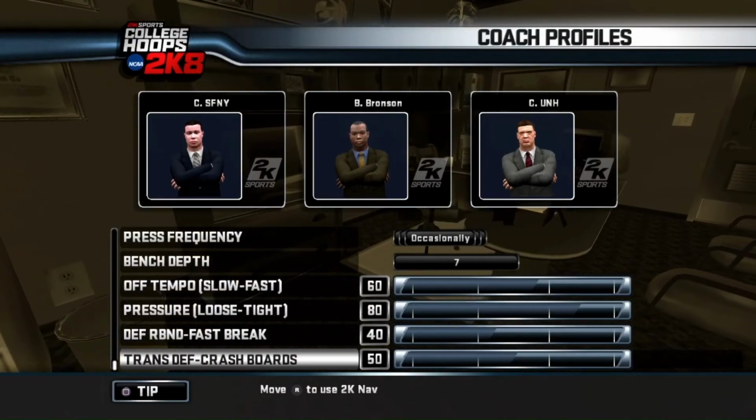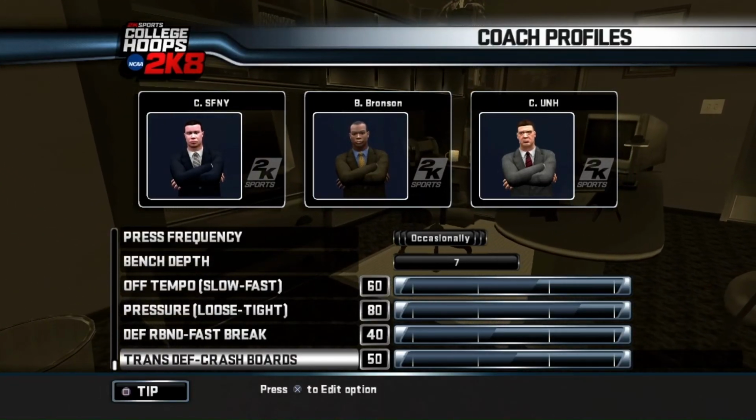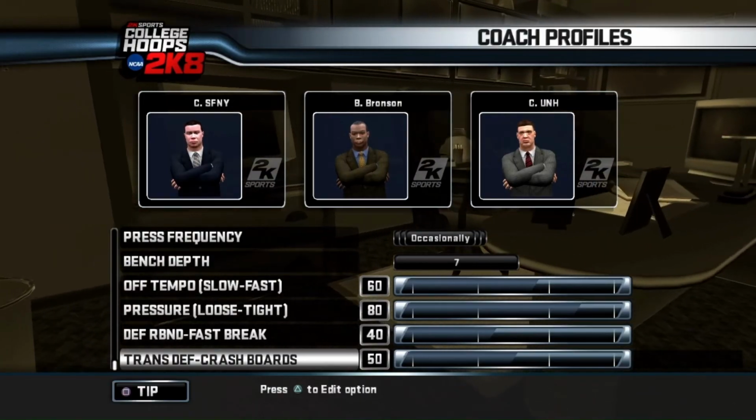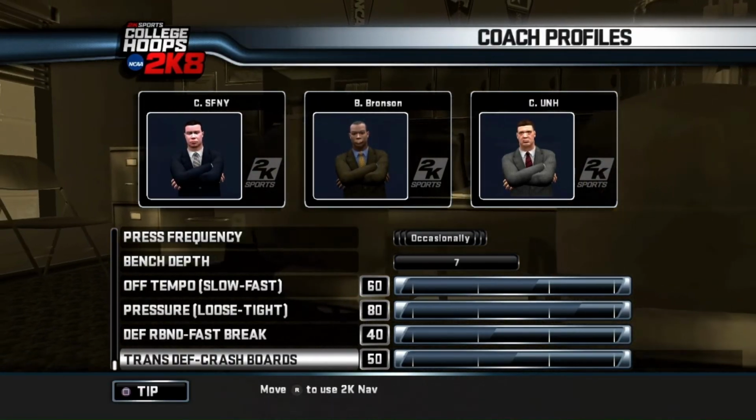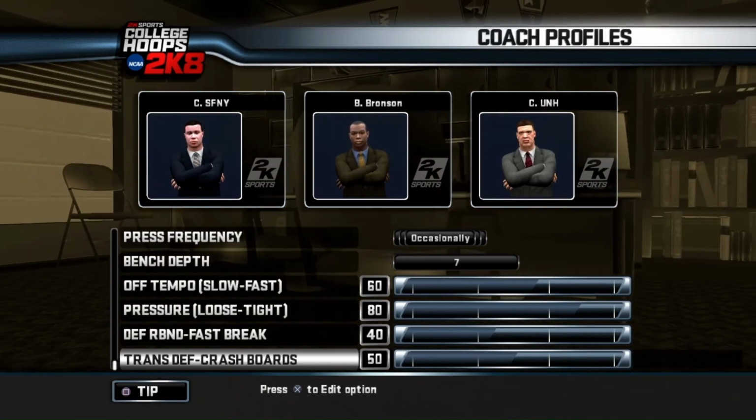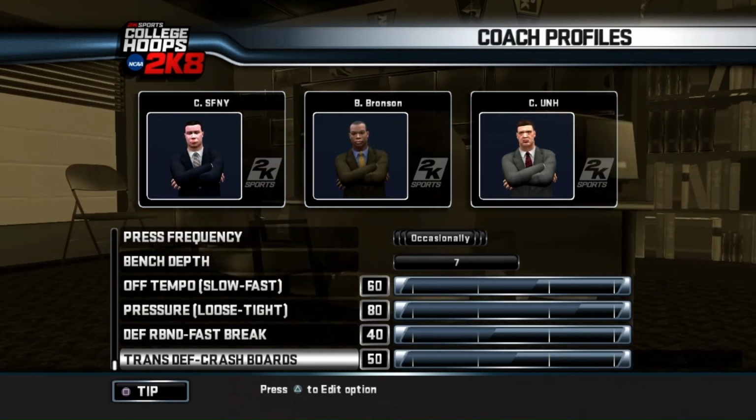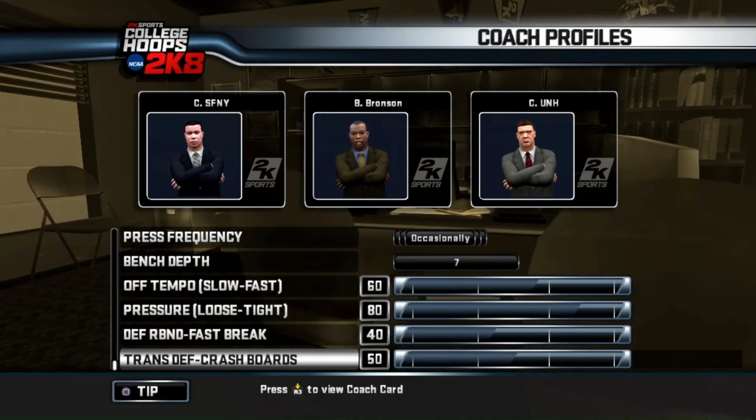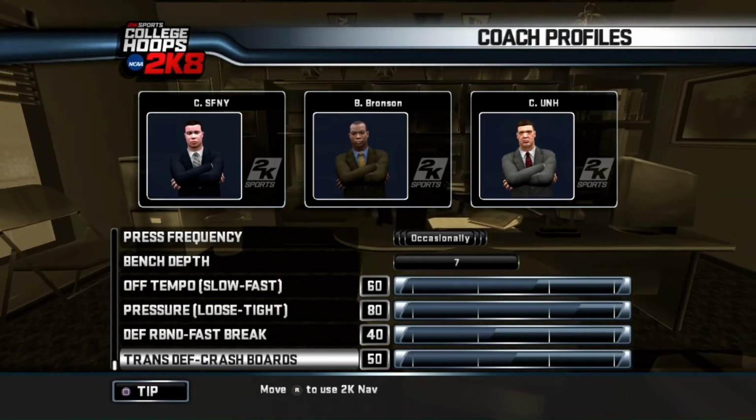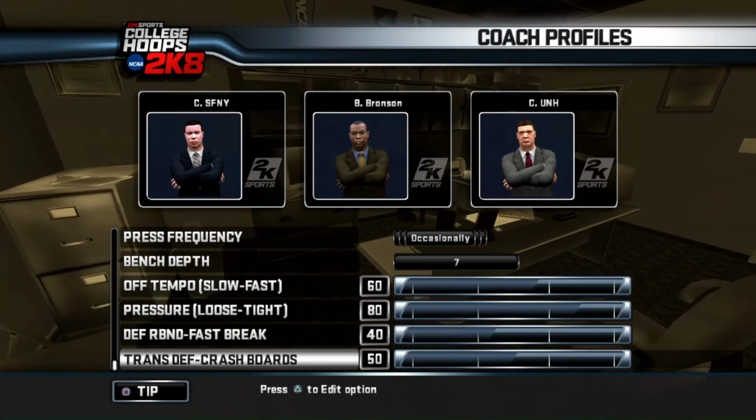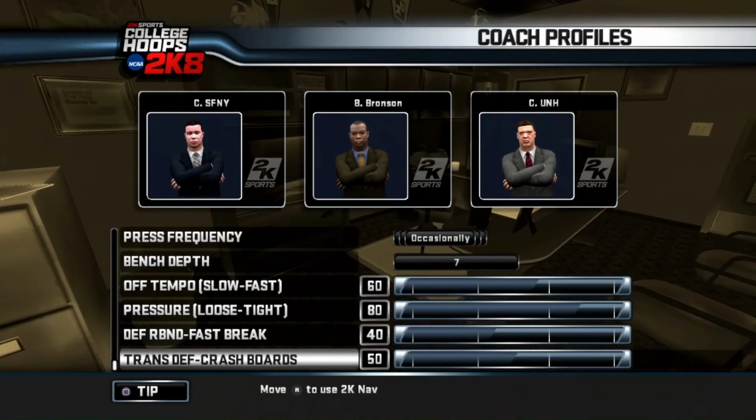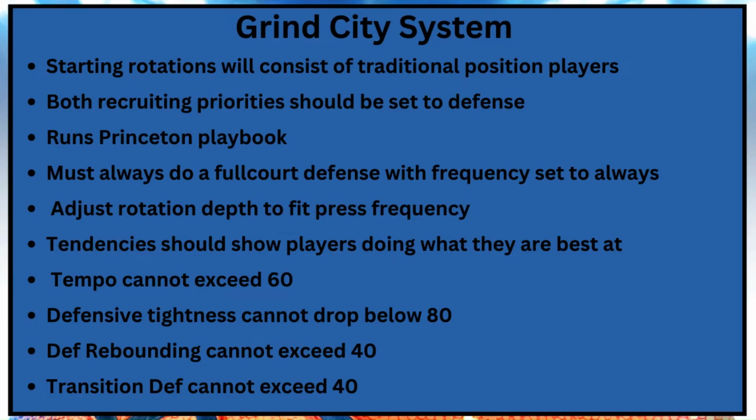These are the sliders that work best for balanced teams, but they work best for this system as well. I found it in one of the historic Duke rosters. You can also modify this some. So if you want to play faster, you could go like 70, 90, 50-50, or you could go 80, 100, 60-60. Now we have my grind city build.